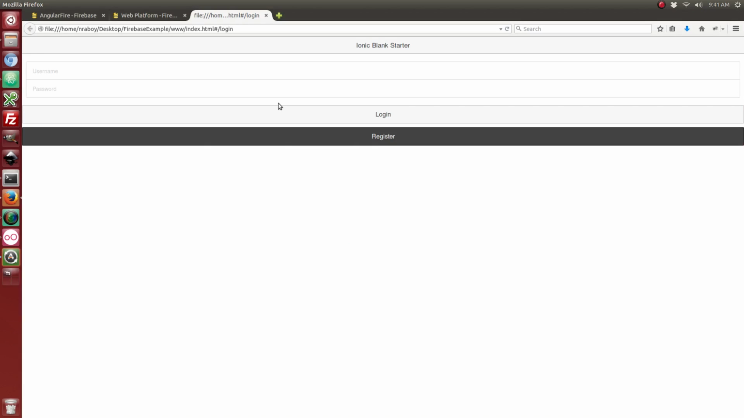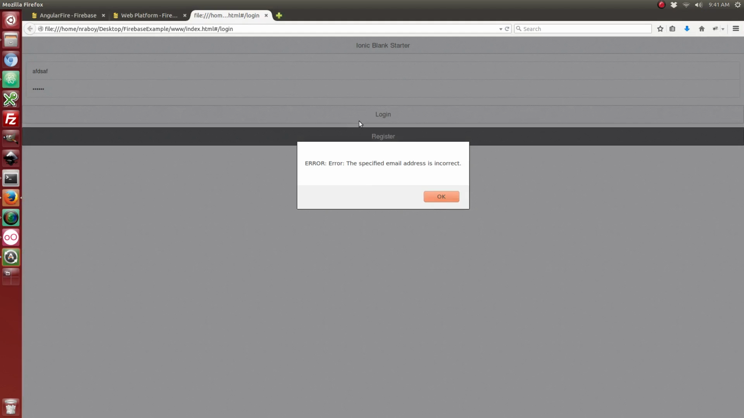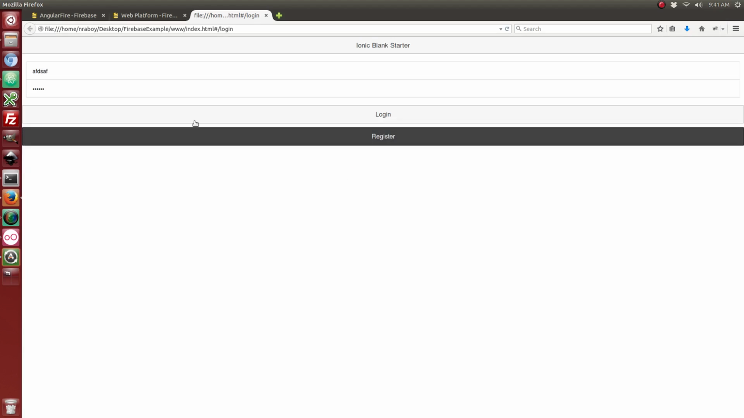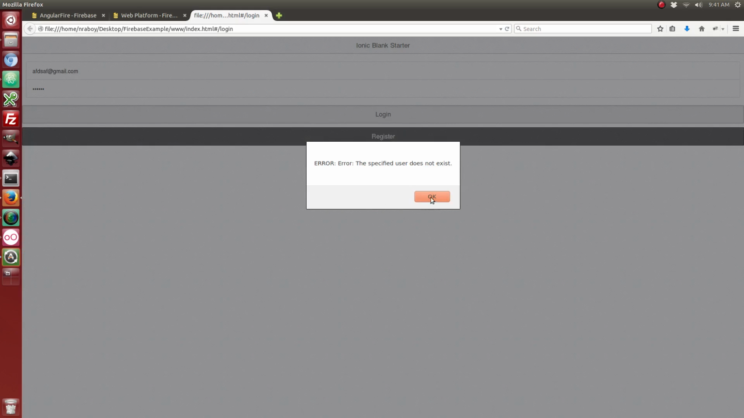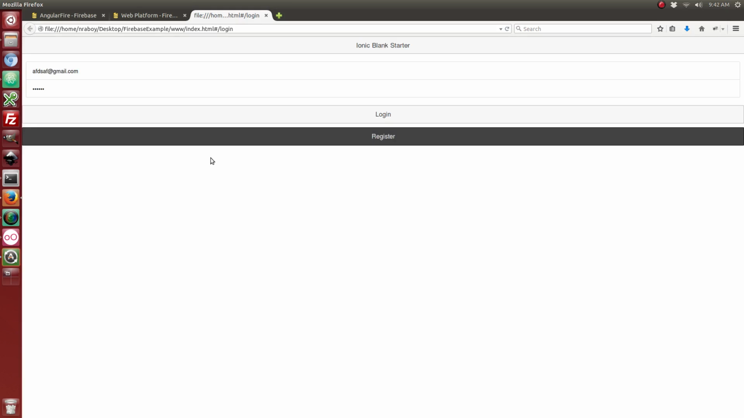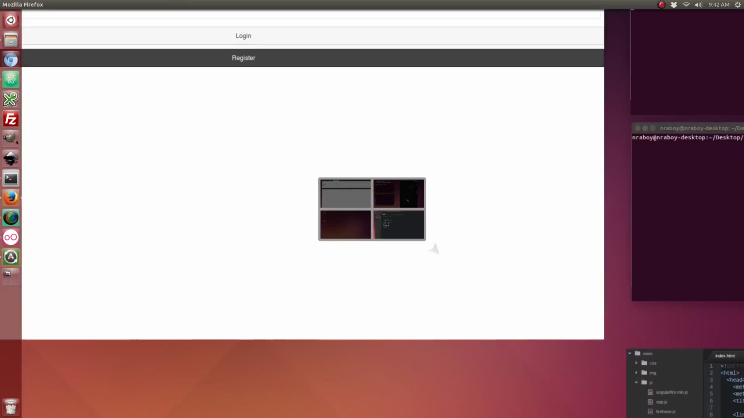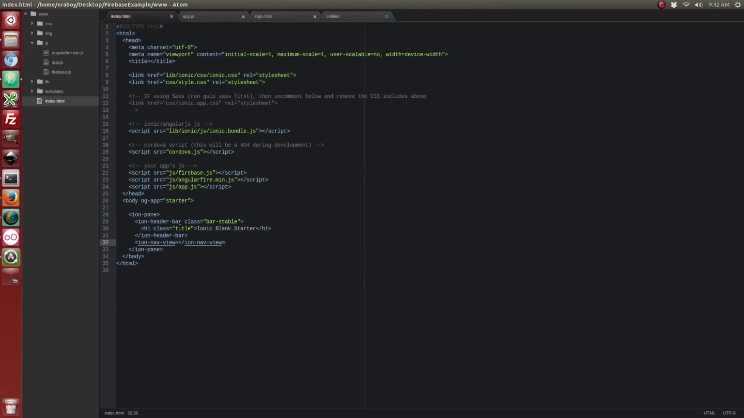That's great. So let's see what happens when I type some gibberish in. Yes, so the specified email address is incorrect because there is no account like that. We can even validate. Yeah, the user does not exist. So it's pretty smart when it comes to logging in and registering. So we'll come back to that in a second. We're actually going to move along.